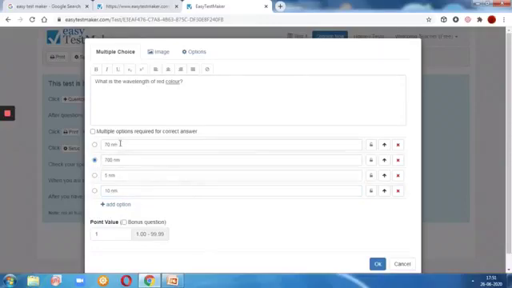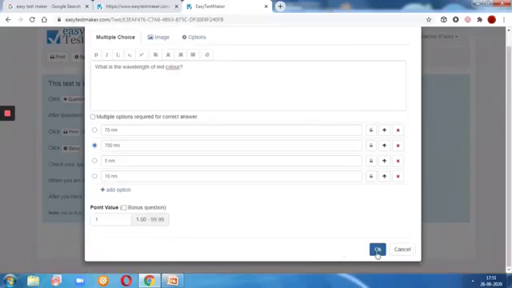If you want to have multiple options, you can just click this and you can choose more options here. If you want to add an option also, you can click this. This is the point value. It's from 1 point to 99 points. You can select as you wish. Then you can give OK.